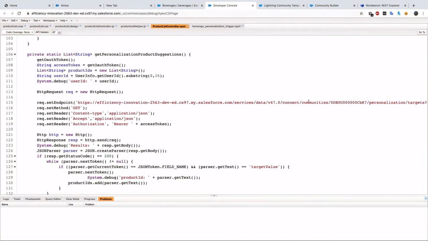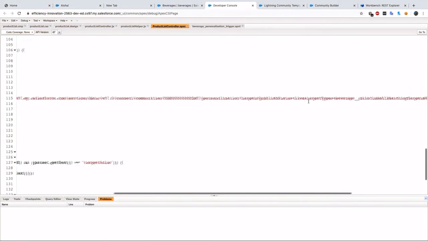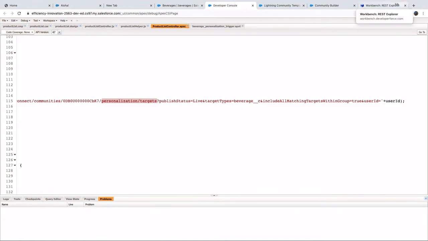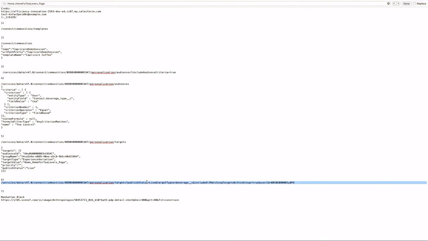So let me show you the Apex controller here. As you can see, we're making a target API call. We're making an API call to the target API, and we pass in a few parameters. So let's go to the workbench and see what results that target API is returning for this user.